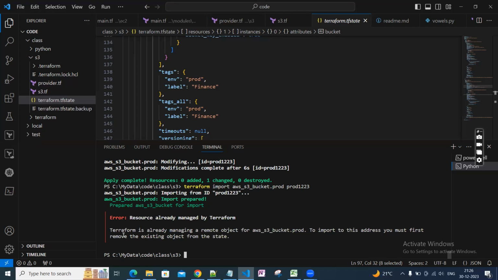Oh, see here. What it is saying is Terraform is already managing a remote object. So it will not allow you to import a second time. It says, to import to this address, you must remove the existing object from the state. So how can we remove that existing resource from Terraform?